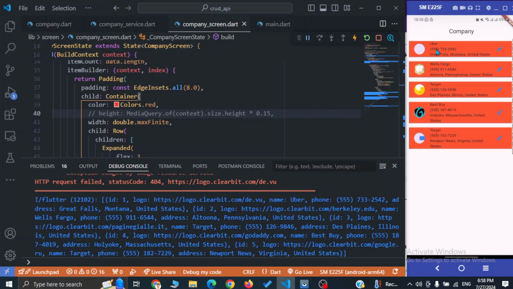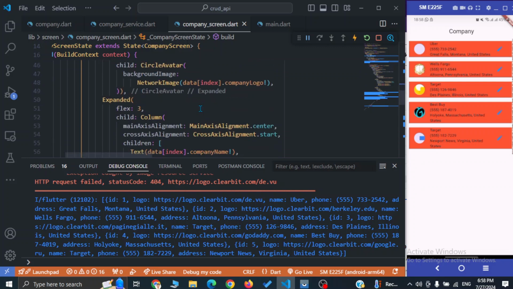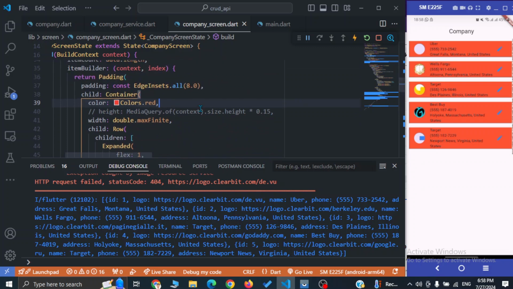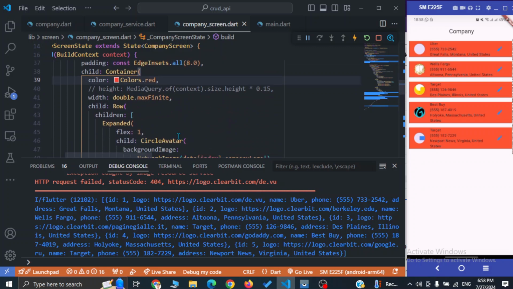But this looks a little bit tight. So let's wrap this with more padding.